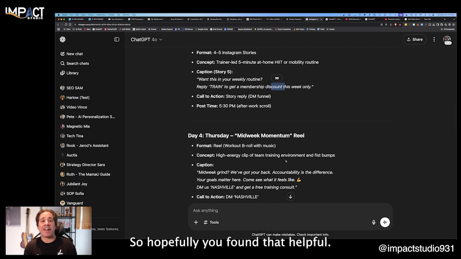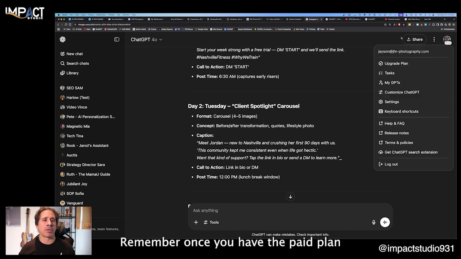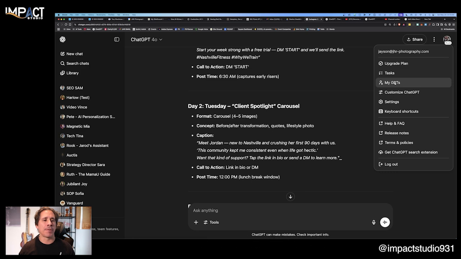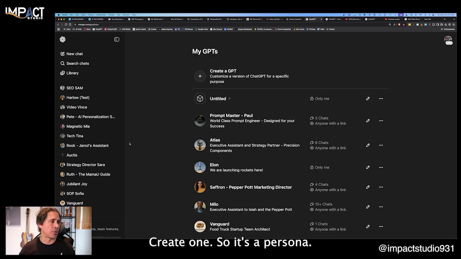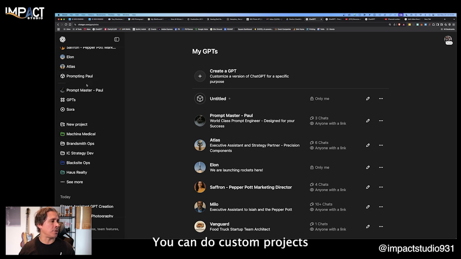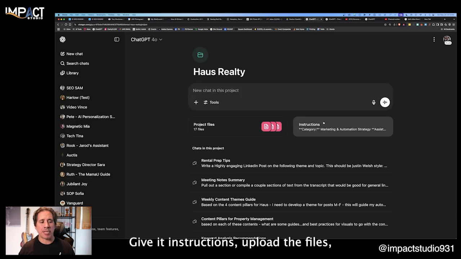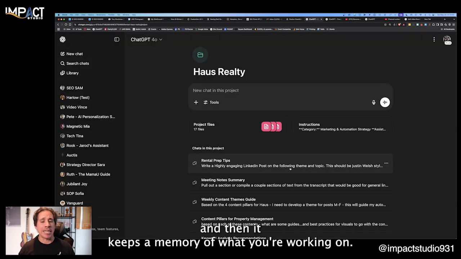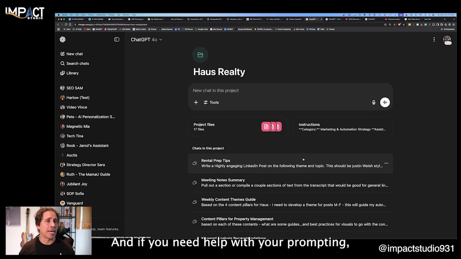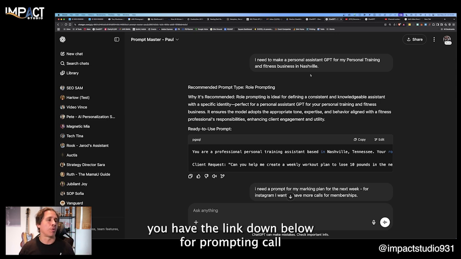So hopefully you found that helpful. That is how you customize your GPT. Remember, once you have the paid plan, you can do custom GPTs from here, create one, so it's a persona. You can do custom projects from here, which is essentially the same. Give it instructions, upload the files, and then it keeps a memory of what you're working on. And if you need help with your prompting, you have the link down below for Prompting Paul.